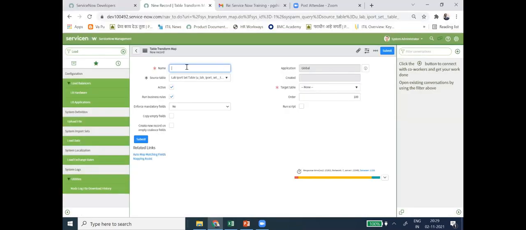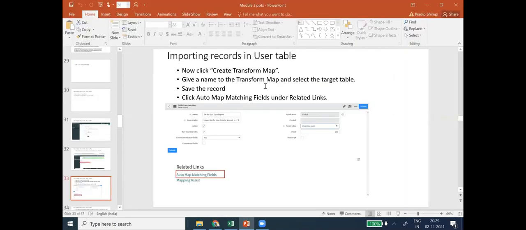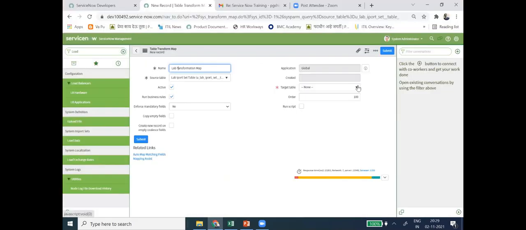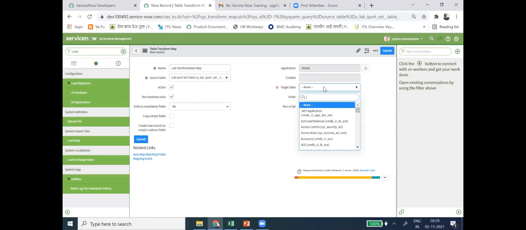Okay, I'll say lab transformation map. This is the name of my transformation map, lab transformation map. And the target table, which is the target table I should use? The table we just imported. Oh, you want the staging table? Yes, I want to push the data into the system user table. So the name of the table is sys underscore user.